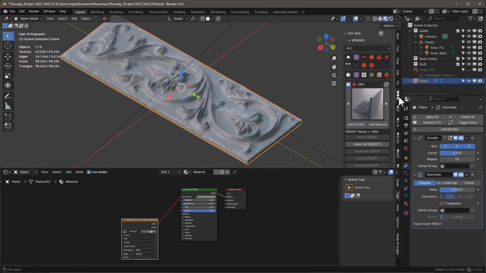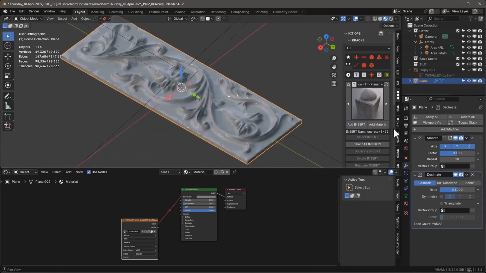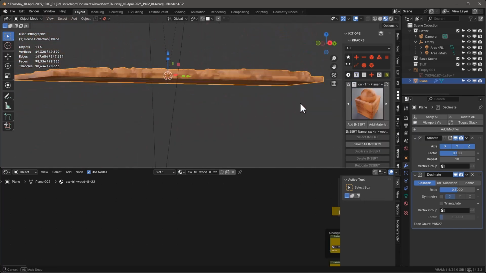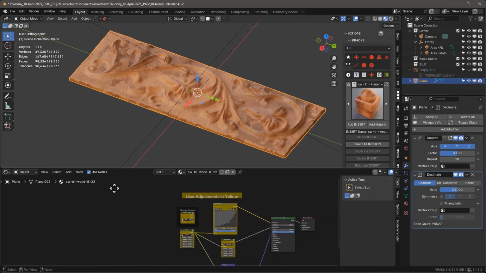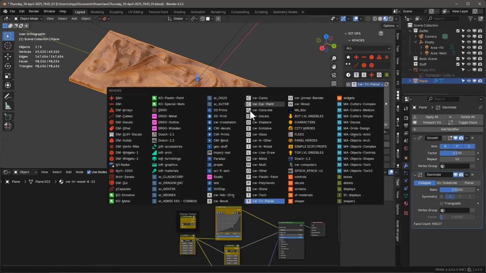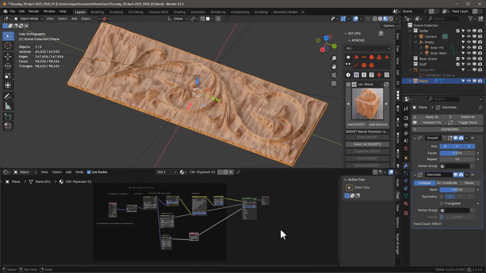Lastly, I'm going to go here. I'll use Kit Ops here for this just because it's faster. I'm going to add a wood. Actually, let's do a triplanar. So wood, and there's wood in here. One thing you'll notice is that now that we've got this, the UVs aren't correct anymore. So let's grab something simple. Let's add one of these woods. Okay, there's plywood.